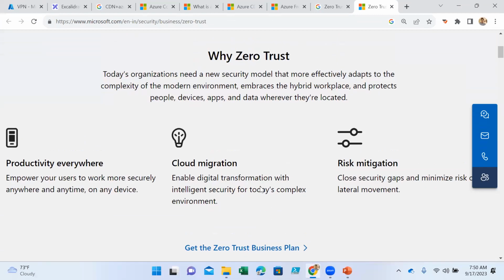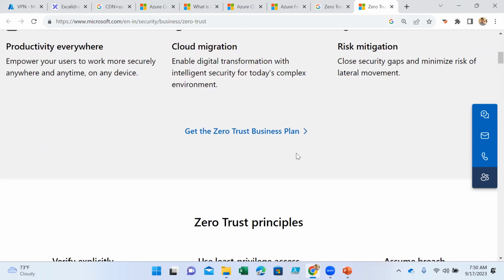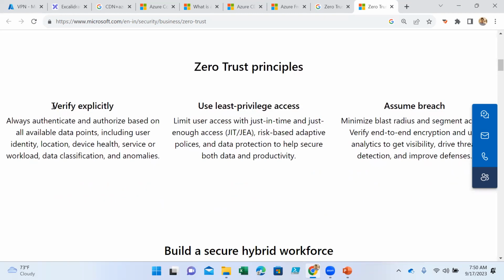What is that? Today's organization needs secure and so and so. So this is what zero trust is. Verify explicitly. Always authenticate and authorize based on all available data points. It means no matter where your data is coming from. Earlier we used to say, okay, once you are in the office network, you do not need to connect to VPN, right? The office network is quite a secure network, but that is not something that this principle says you should trust.